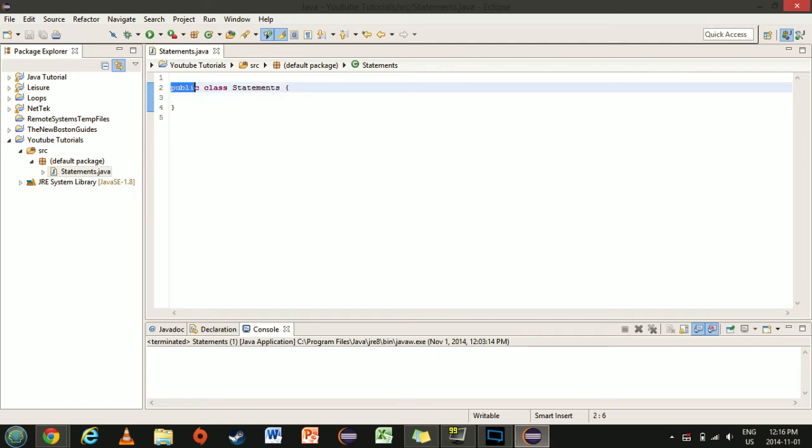Now say these three words: public class statements. Public meaning it's an accessible file throughout anywhere in Eclipse. Class is where we're working in, and statements is the name of our file. This would vary based on whatever you named your class.